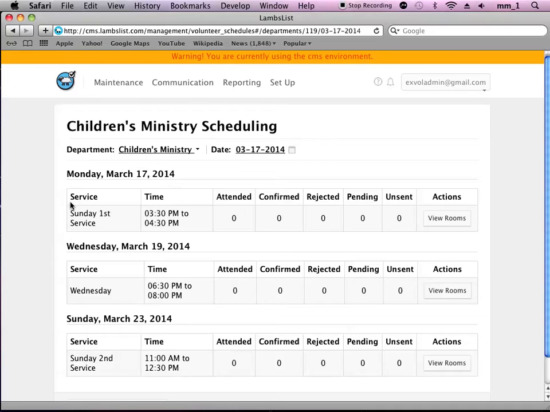You'll notice that above each of the services it provides you with the day of the week and the date that that service is going to take place on. It'll give you the name of the service and also the time that that service is set to activate. You'll also notice, going from left to right, that the status of the volunteers you have assigned to that service is going to be listed: attended, confirmed, rejected, pending, and unsent. These categories will make a little more sense once we've completed the tutorial. Obviously, we haven't assigned anyone to the service yet.